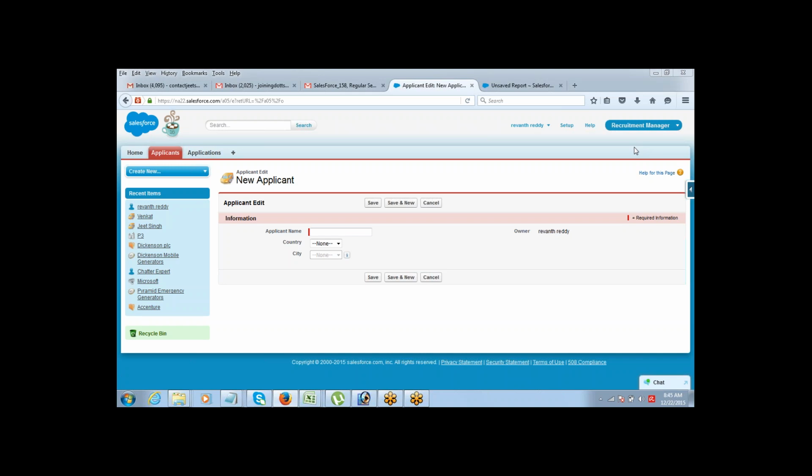So Jeet, even in the standard objects like the campaign contacts, the first homepage what we see is that page layout. Not the page that you see when you click on the tab, but the page that you see when you click on a record. That's the page layout on which you see the record.